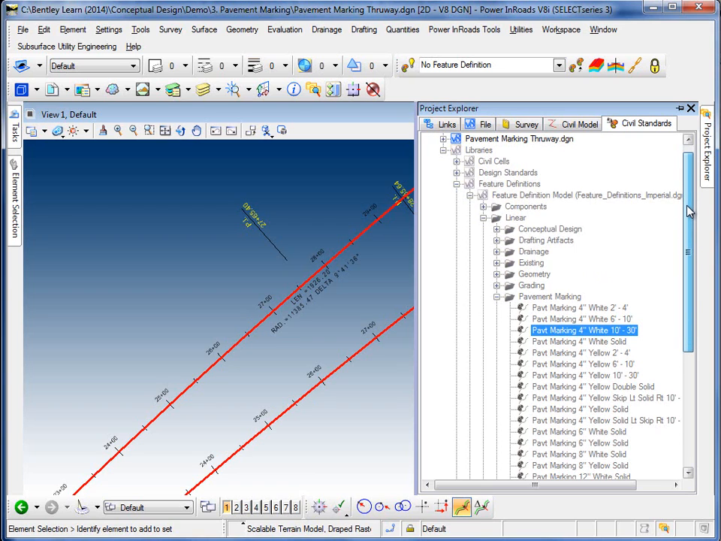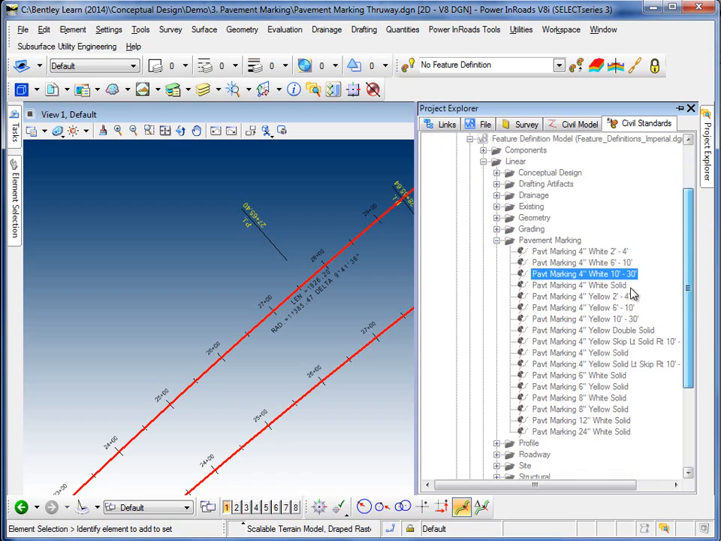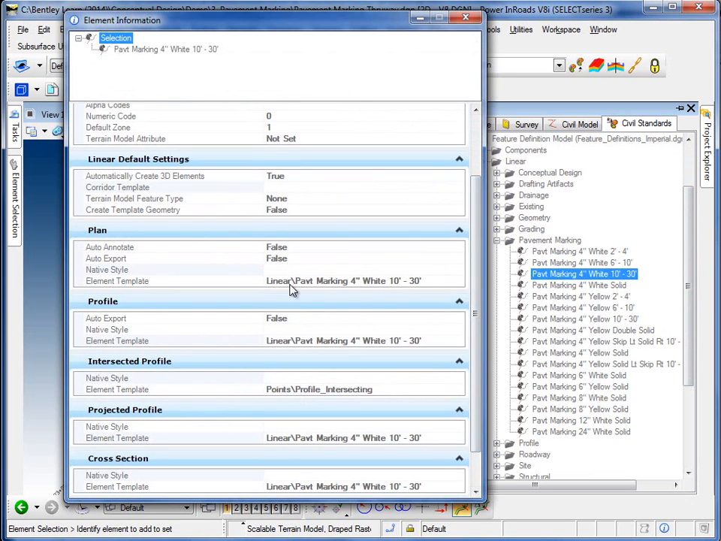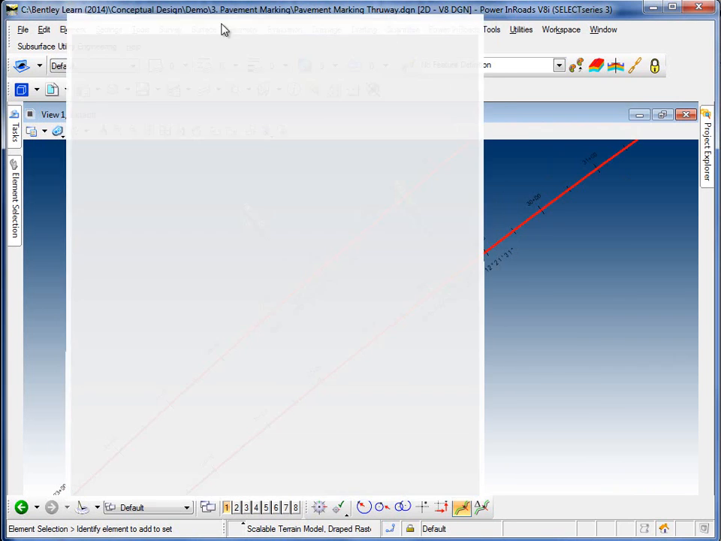Now before we start doing that, we want to look at our Bentley Civil workspace that we deliver. You'll notice that we've created some pavement marking features. And I'll just pick one of these, for example, a pavement marking 4-inch 1030 skip. And you can see here that we've created element templates for each one of those.